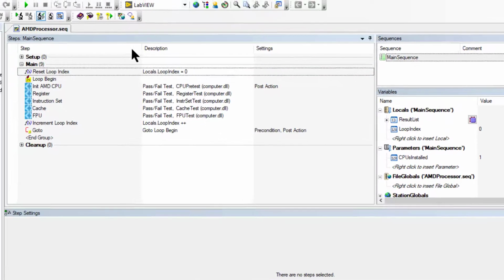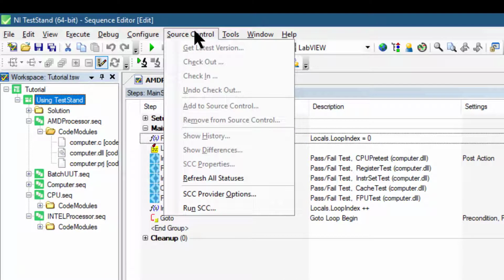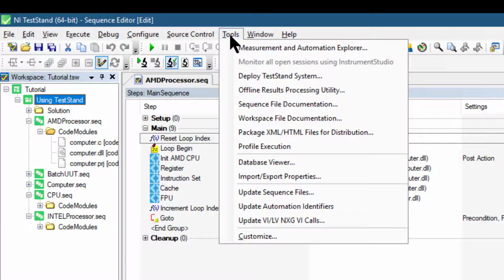We must use workspace files to use the source code control system features in TestStand, and we can also use the workspace files to deploy test systems with the TestStand deployment utility.